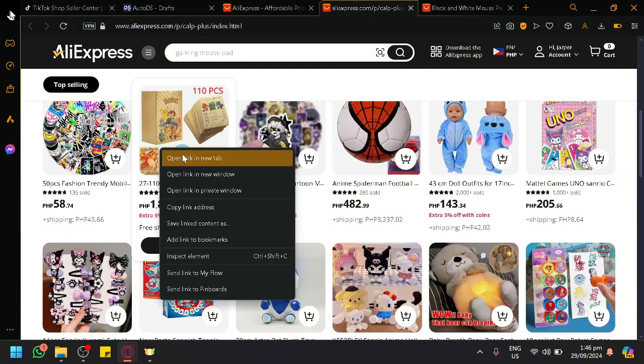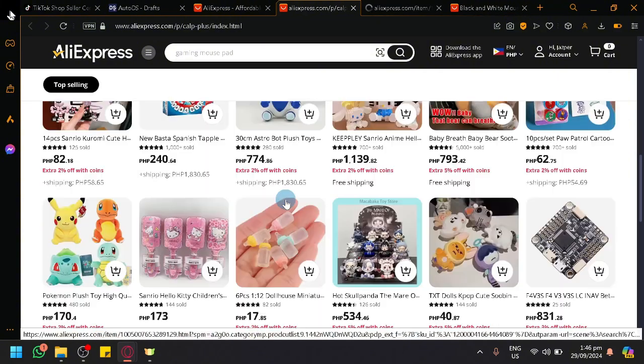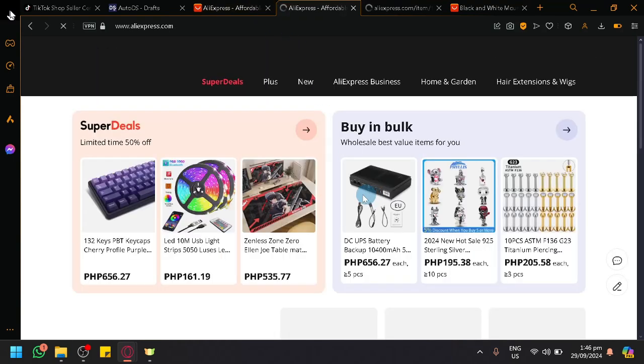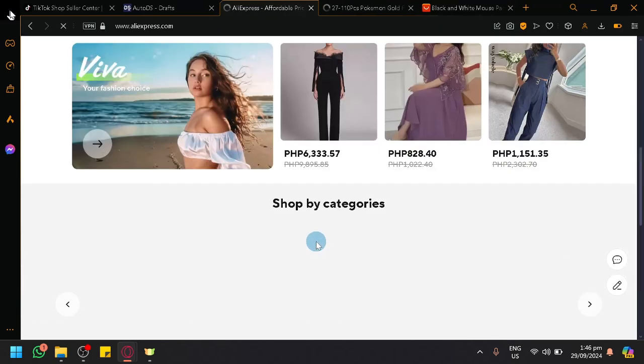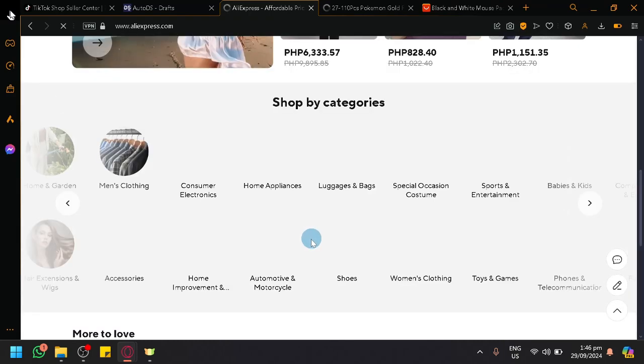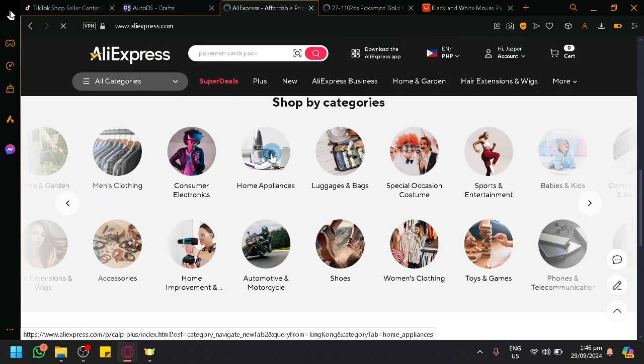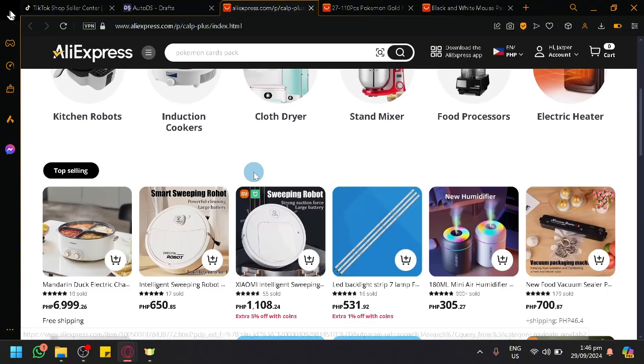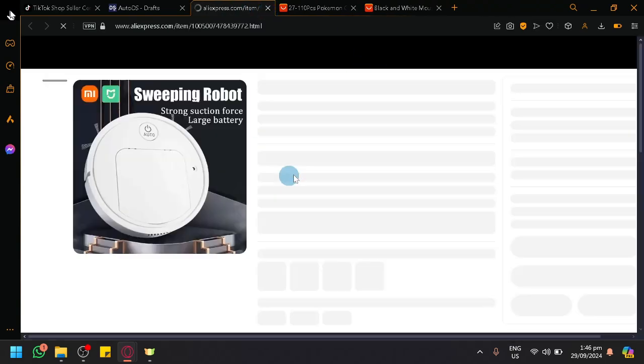Let's say these Pokemon cards over here. Let's look for random products as well. Let's look for another type of product. What if we go with something like an appliance? So let's click on appliance over here. Let's look for one of these products over here. Let's say I also want to sell some intelligent sweeping robot.